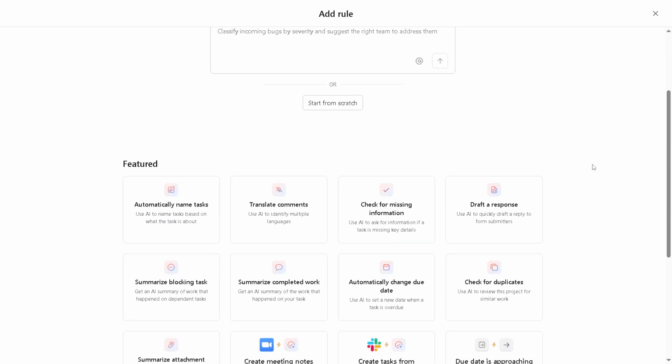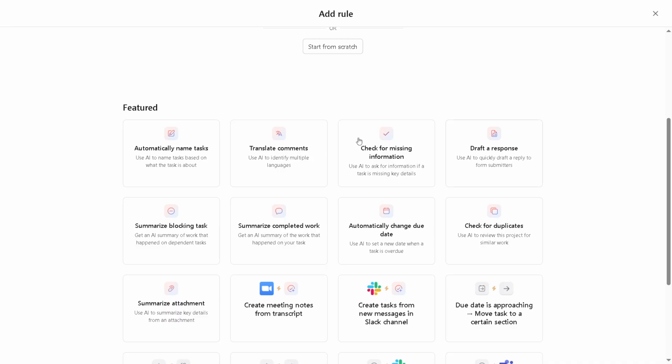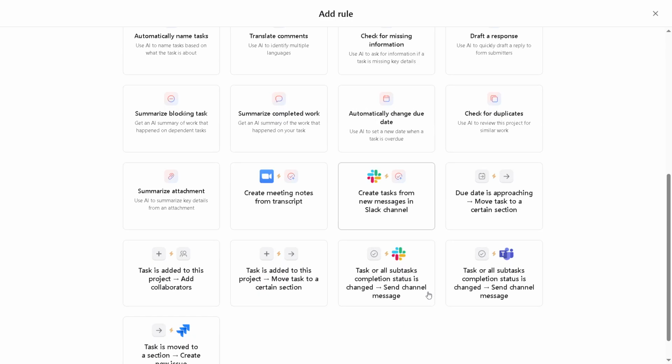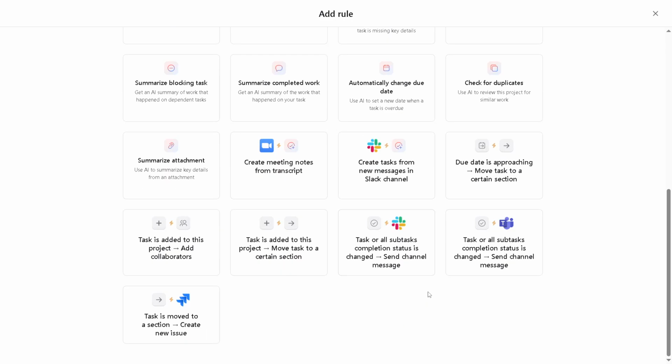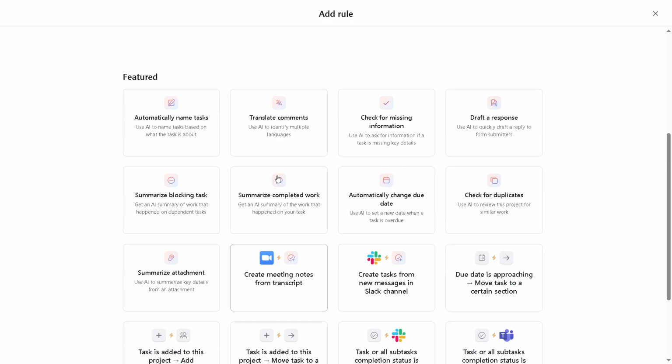At this point, you have a couple of choices. You can opt for a pre-configured template if you see something that fits your needs, or if you want to tailor it to your specific workflow, there's also the option to create a custom rule from scratch. For now, let's go with creating one from scratch to give you full control.